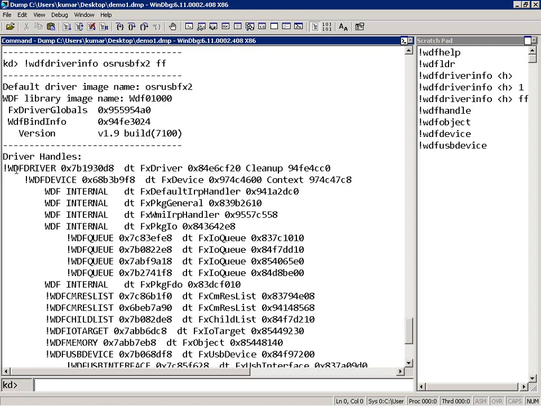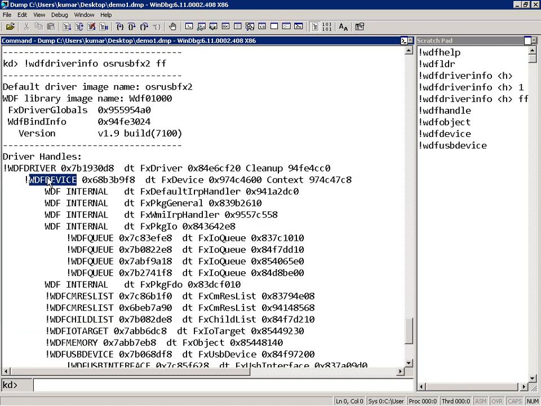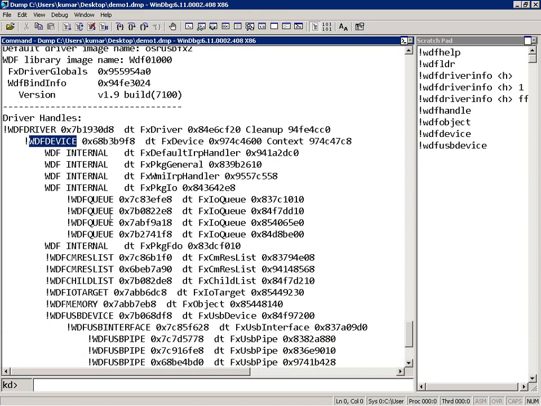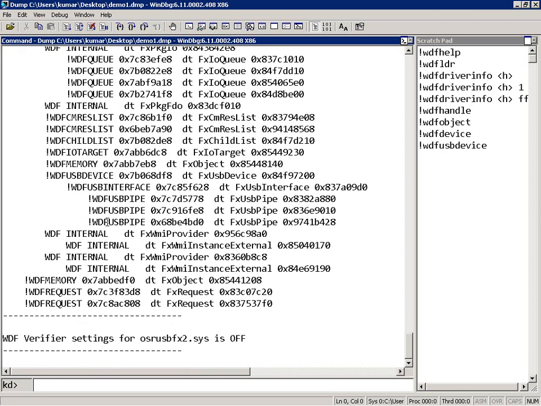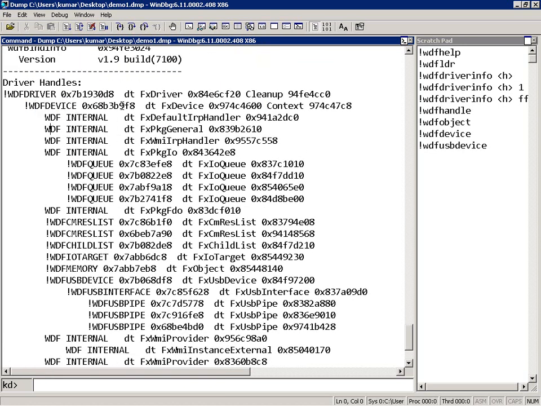Now, this output tells you the hierarchy of the objects. For example, WDF device is child of WDF driver. WDF queue, this instance, is child of WDF device, and similarly other objects. Now, let's pick up one object from here and try dumping that.